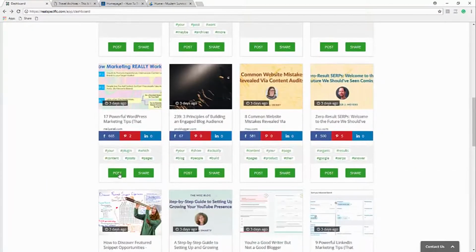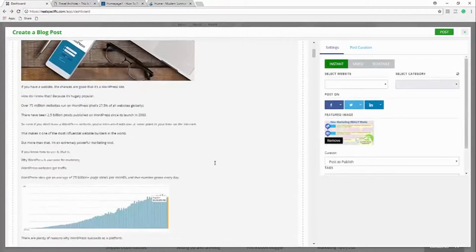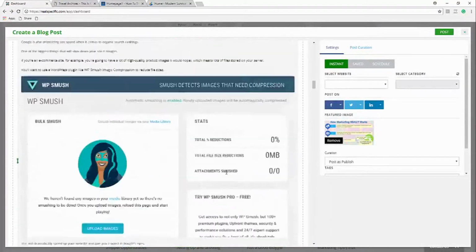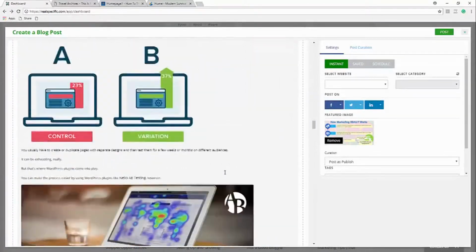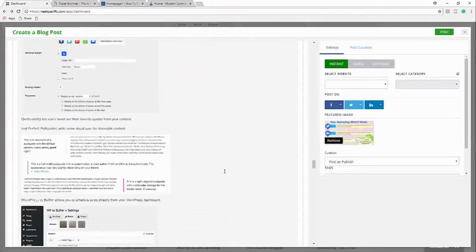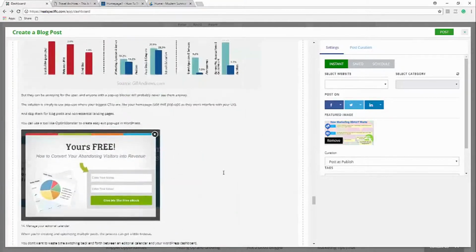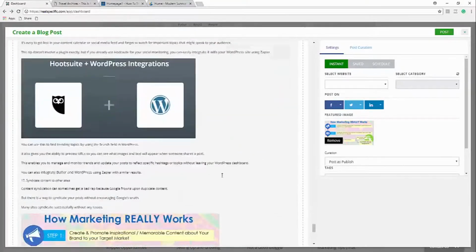Now, let's say that I want to curate this actual article. So I'm going to go ahead and click post. And the first thing that you're going to notice, look at this article here. Insanely in-depth, tons of high-quality content in there. This is definitely an article that I would want to post on my website.